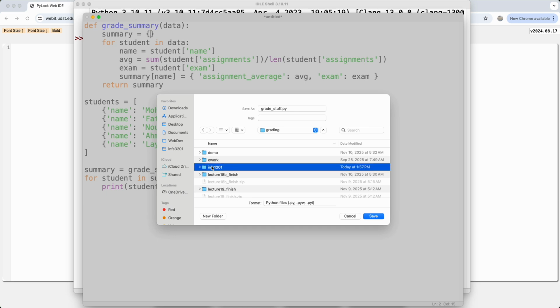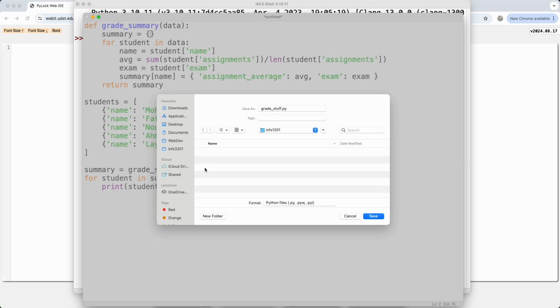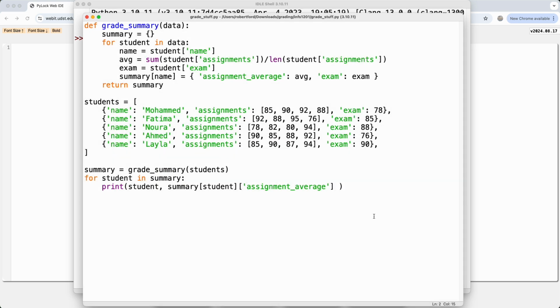All right, and I've got a folder in here I made earlier called infs1201. Okay, nothing else. So that's where I'm putting this. It's called grade stuff, saved. Okay, done. Now, sorry, if you're not on a Mac, it'll look slightly different, okay? But the concept in Windows will look exactly the same.